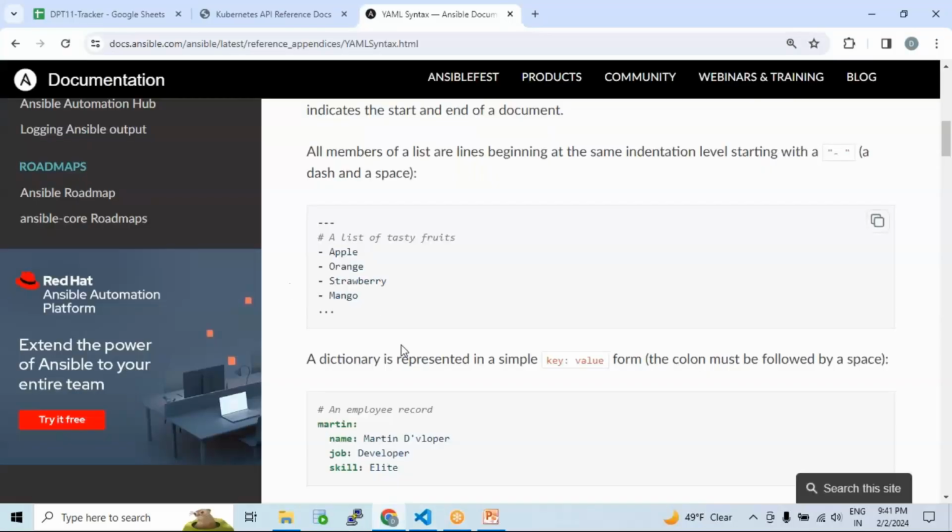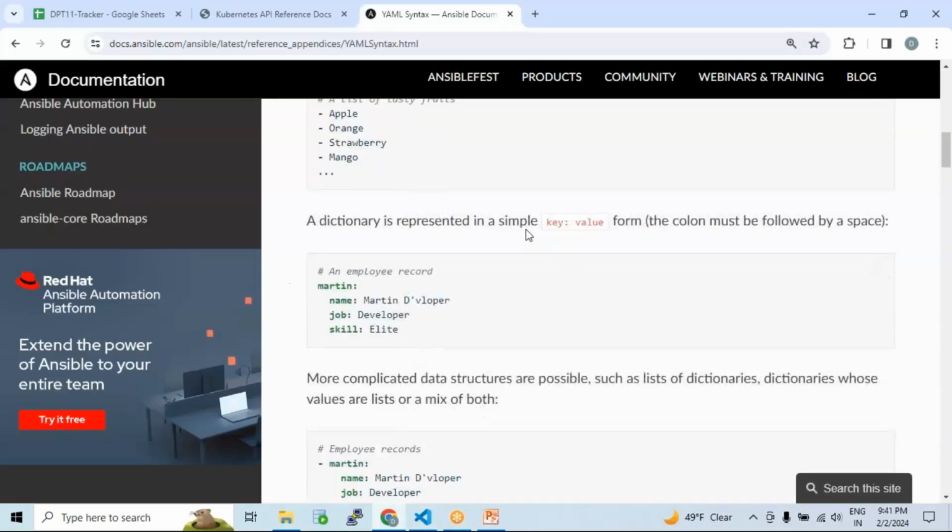Now, if you want to give a dictionary, which is a key-value pair, this is how it works, right? So key colon value. When it has multiple values, then you maintain the indentation like this. You see the indentation here. Martin is the dictionary key. It has a value. The value is again a dictionary, because I can see a key and a value here again, and I'm maintaining the spaces there.